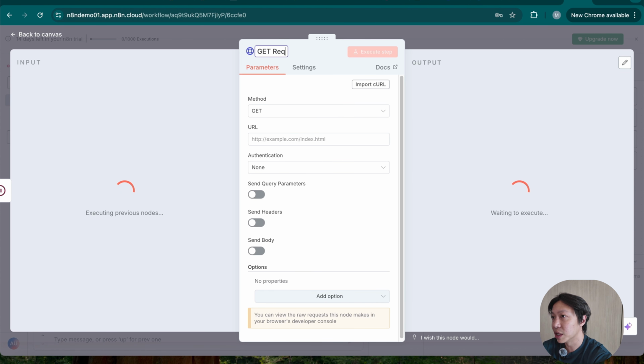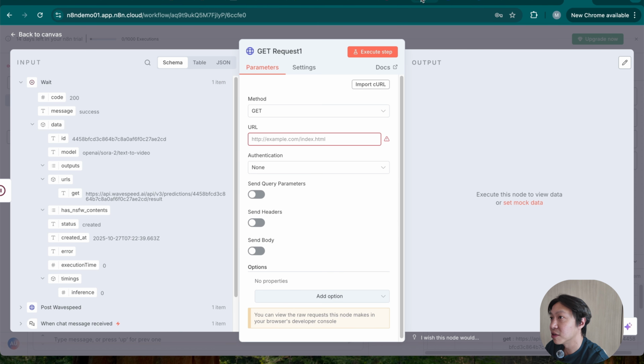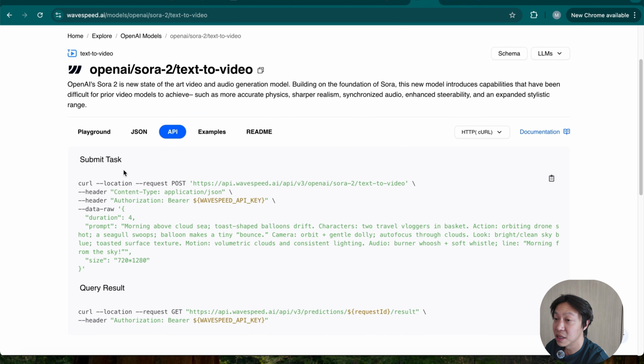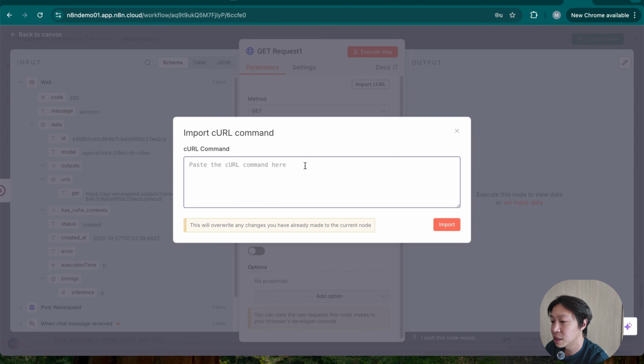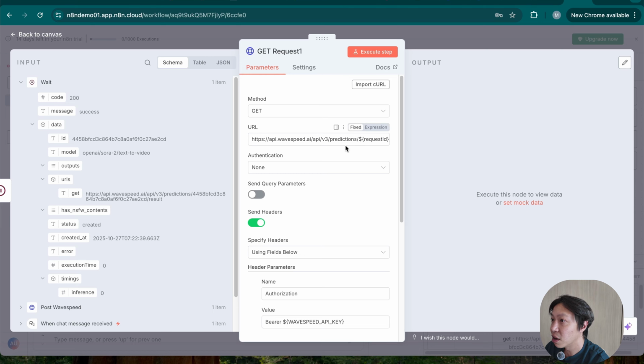We want to do a get request, right? Because once we post a request, we want to get the video back. And in order to get this curl, we want to go back to Wavespeed. And under the post curl command, there's the second query result curl over here, which we want to copy. And we're just going to go back to the n8n workflow here, and we're going to paste the curl chunk to get request. And that's just going to get auto-populated.